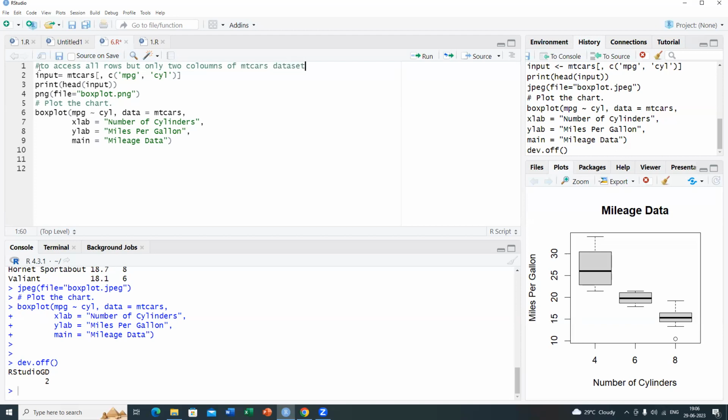So what I can do, this comma represents all rows. Okay, this comma represents all rows. Then I have to create a vector because I want to access two columns, not one column. So I have to create a vector, that is c, and I have to pass the column names that I want to use. So the first column is MPG and the second column is CYL.